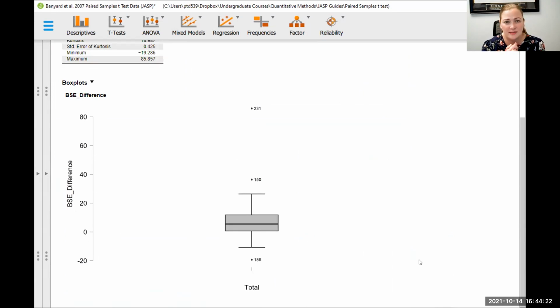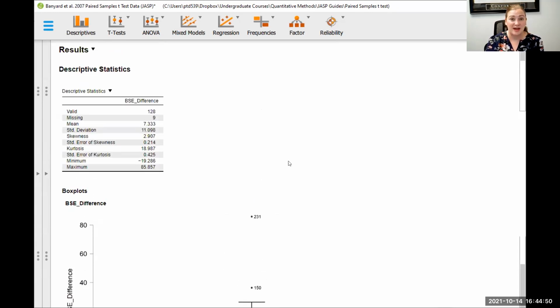So just by looking at this, when we're looking at box plots, what we want to look for is, are our data points within these 2 whiskers? So here we want all of our data points to be within these 2. You can see participant 186 is down here, participant 150, and participant 231. So when we're assessing our box plots for outliers, we have 3 outliers in this data set. That might not be a big deal. So let's look at our normality statistic and see what that says.